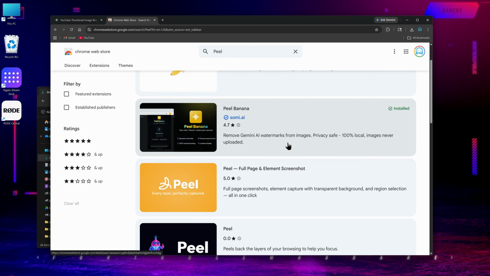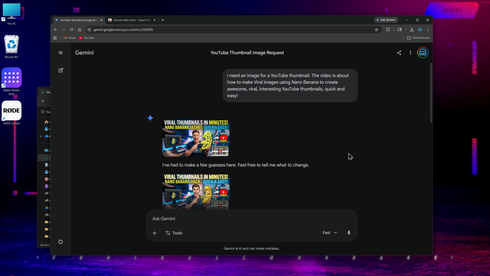It's over here in the official Chrome Web Store. Be sure to check that out if you like to use Nano Banana in Gemini to generate your YouTube thumbnails. But there it is, folks. Quick and easy way to generate your thumbnails using Nano Banana.